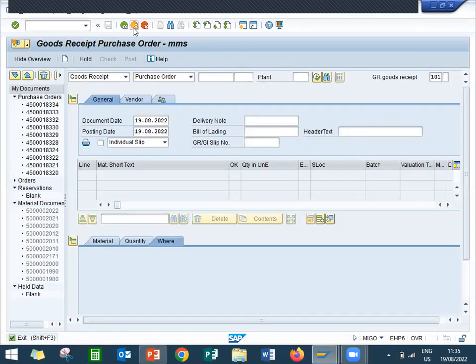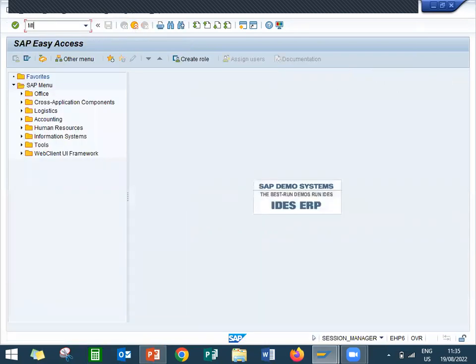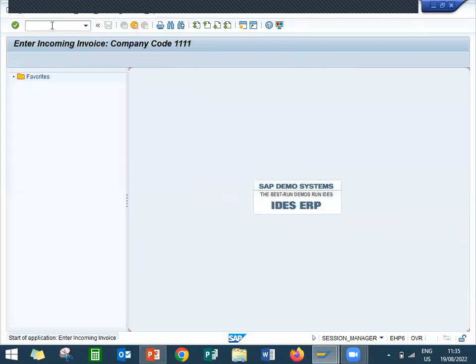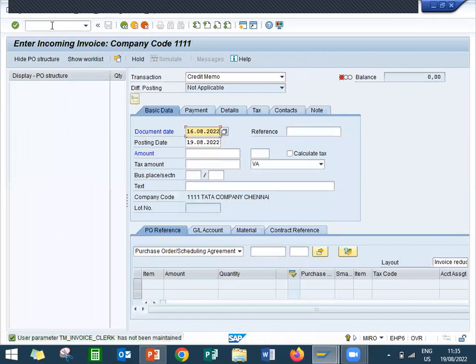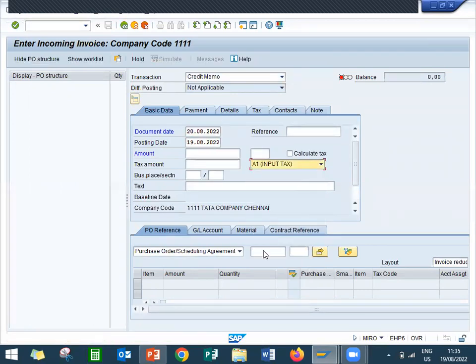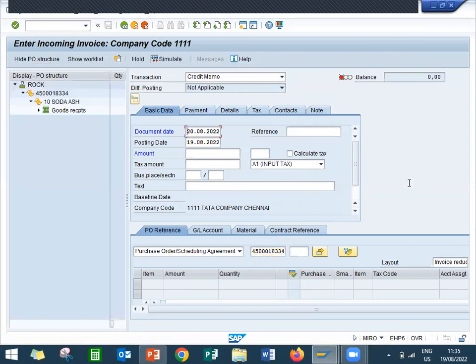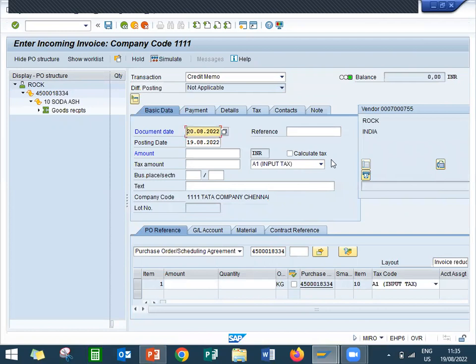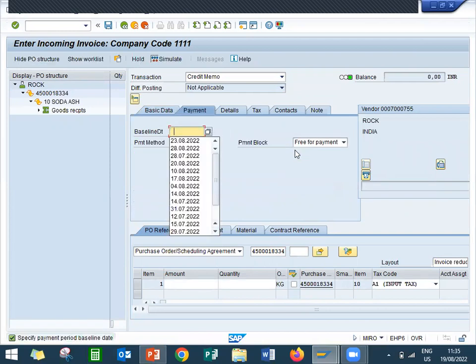Now I'm going to do invoice verification. MIRO. Enter date, 20th. Document date. Select A1, my input tax. Enter my purchase order number, 4500018334. Item OK. Calculate tax. Baseline date.